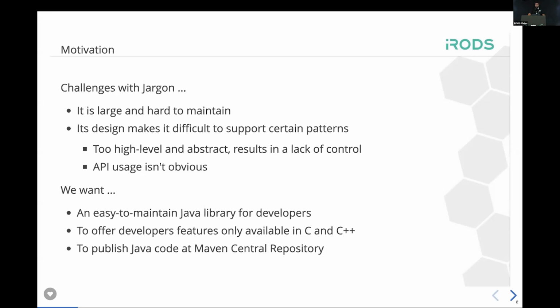So we wanted to look into building a Java library which was very easy to maintain, tiny, and also we wanted to publish our Java libraries to Maven Central Repository so that we could be more normal and boring.